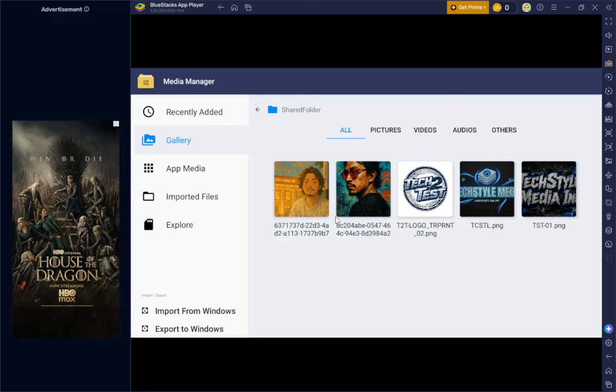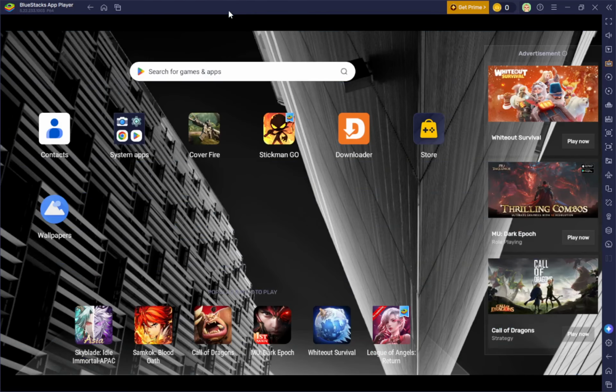Now, let's move on to the second method, drag and drop photos. First, open BlueStacks 5 again if it's not already open. This method is quick and user-friendly, allowing you to bypass the Media Manager if you prefer a more direct approach.